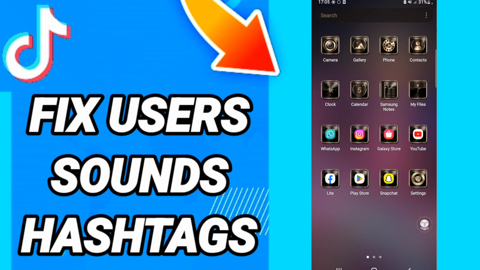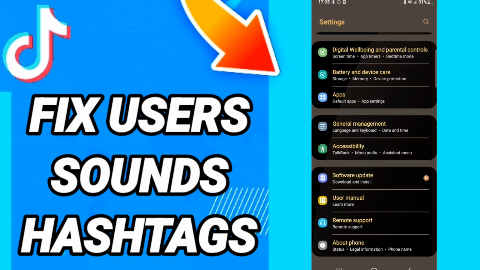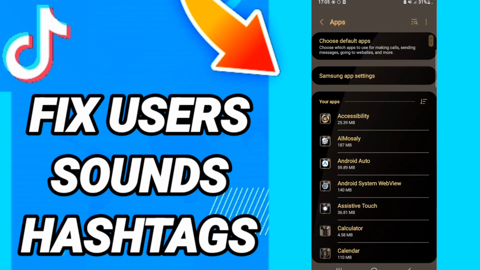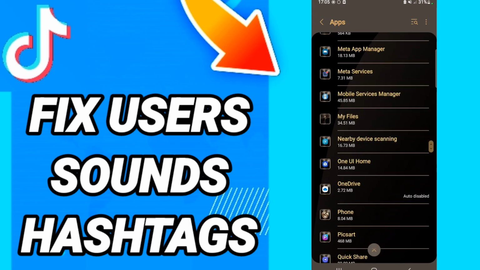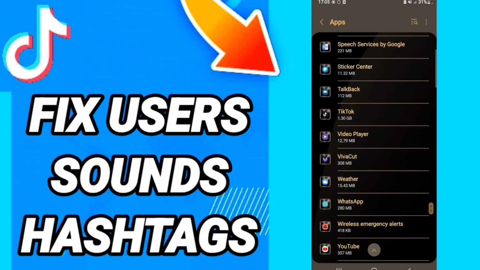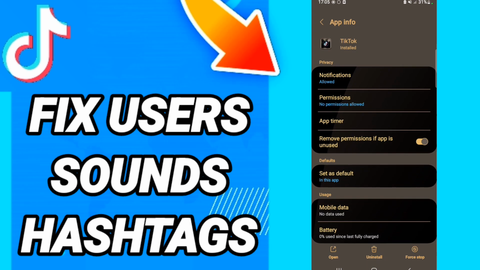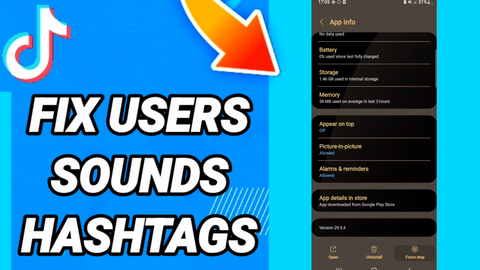like this. You will click. After that, in this page you will go to apps, default apps, app settings. When you will see this list here, you will go down to find the application of TikTok and you will enter. Then in this page you should click for stop.